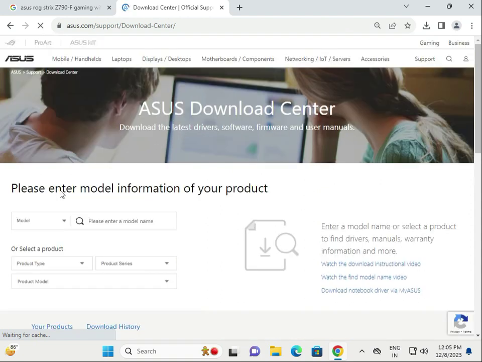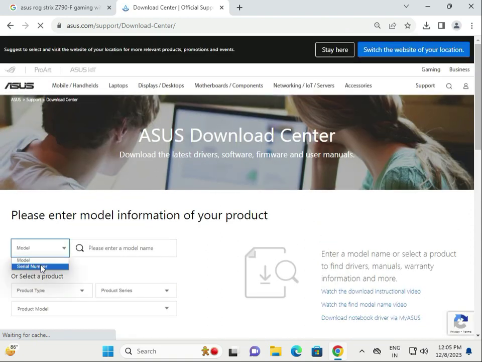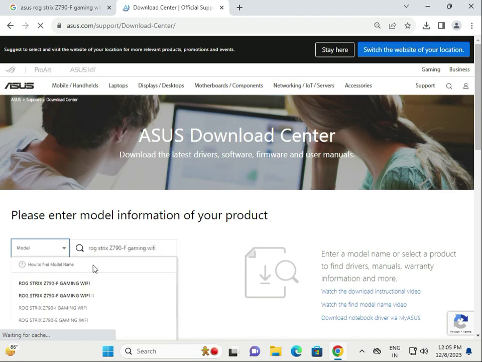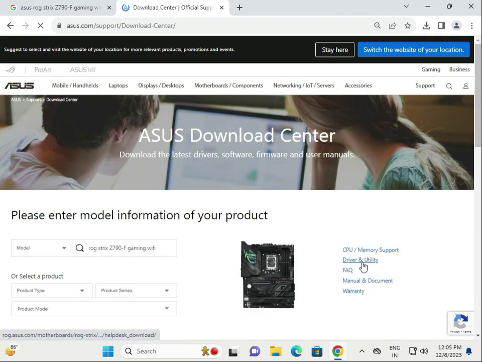There are two ways to download a driver: first, by model number, and second, by serial number. If you know the serial number of your motherboard, type it here and download the driver. Second, the model number: type your motherboard model number and then click to download and utility.